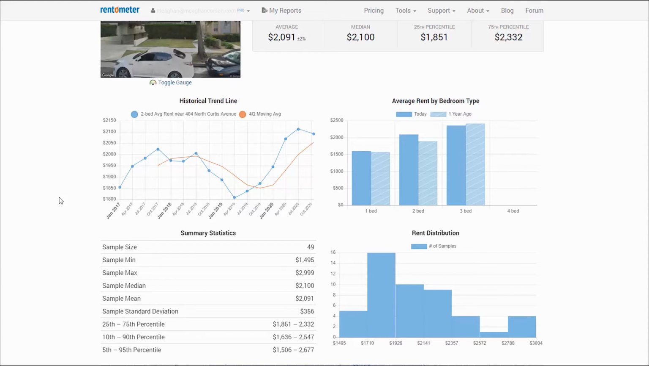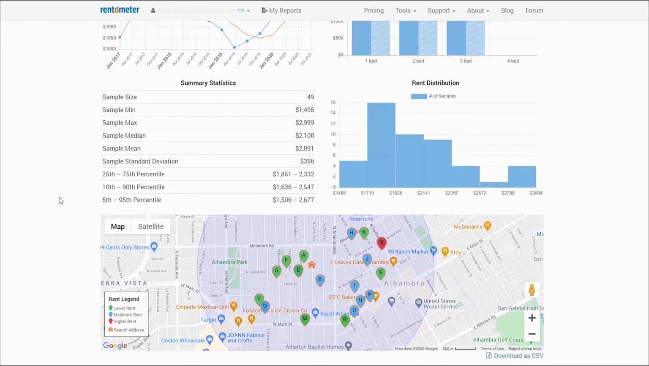The average rent by bedroom type chart provides context for 1 to 2 bedroom units, so that you can quickly compare your bedroom type with other bedroom types, and you don't have to process another report. The chart also provides 1 year ago rents on all the bedroom types to provide a quick snapshot of the direction of rents in the last year across the bedroom types. The summary stats table provides more in-depth information about the data sample and the statistical calculations.